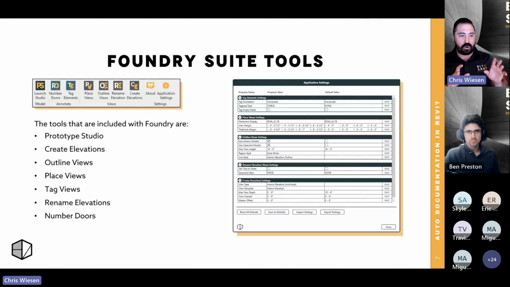And then this is the overall layout for the Foundry suite of tools. We have the Prototype Studio on the far left. We have the number doors, the tag elements, place views, outline views, rename elevations, and create elevations. And we'll be going through all of these today. We also have the application settings, where you can go through and manage all of your settings in one location. This is a really helpful tool to make sure that everyone is on the same page as far as what those settings are set to within the entire firm. So without further ado, we'll hop into Revit right now.